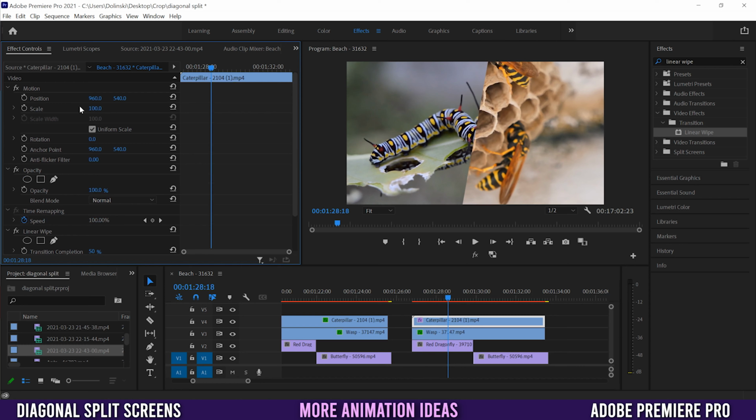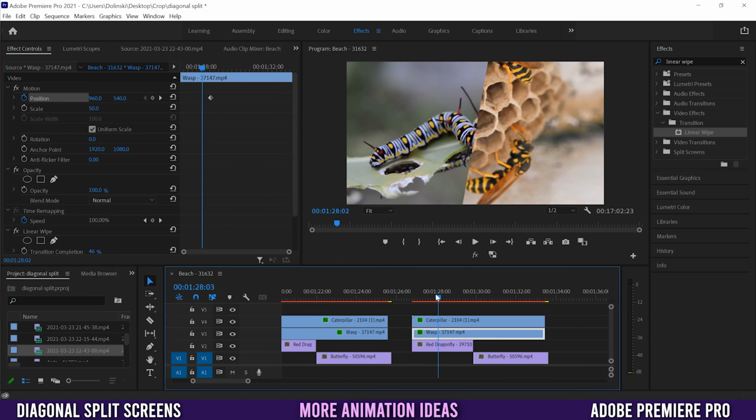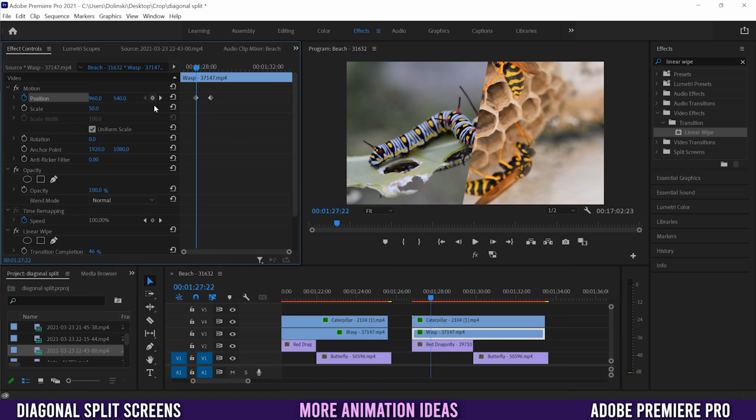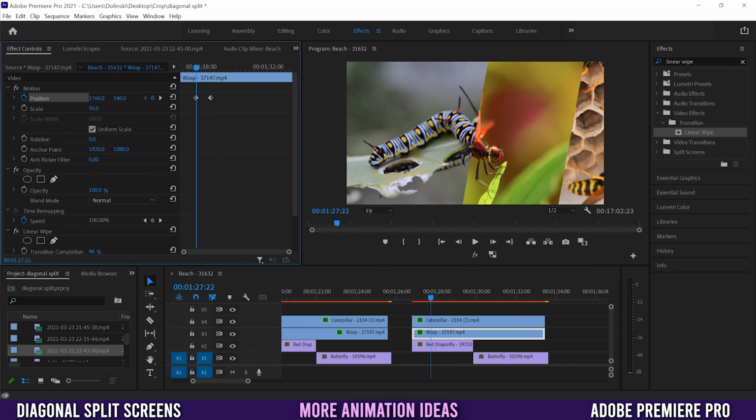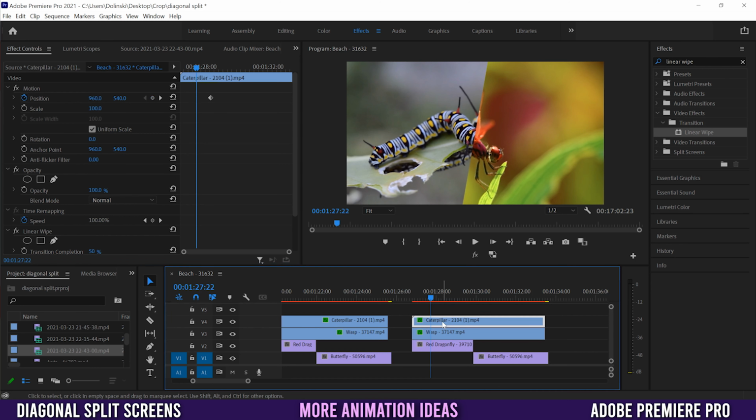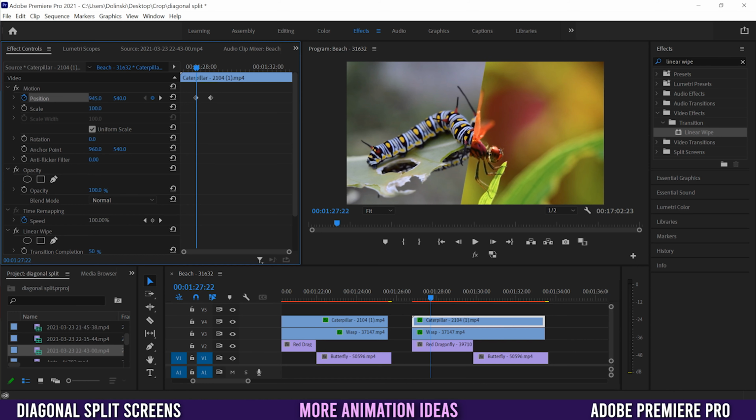And you just have to go to position this time. So toggle animation for position right there. Go to Wasp and same thing. Then just go back a little bit to where you want the animation to start. Again, just click position. And this time you're going to move this until it's off. So right here, just go barely off right there. Go to Caterpillar, hit the keyframe and do the same thing on this side.